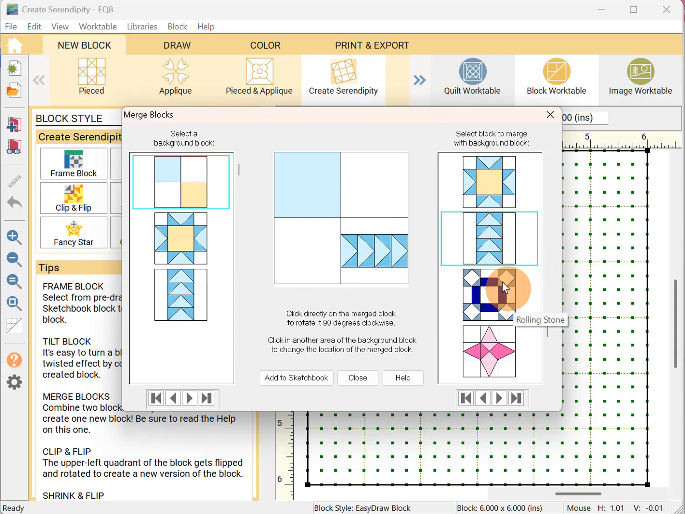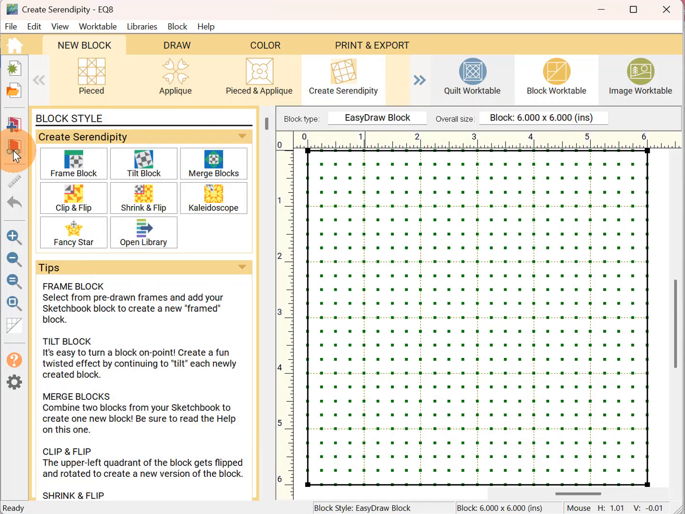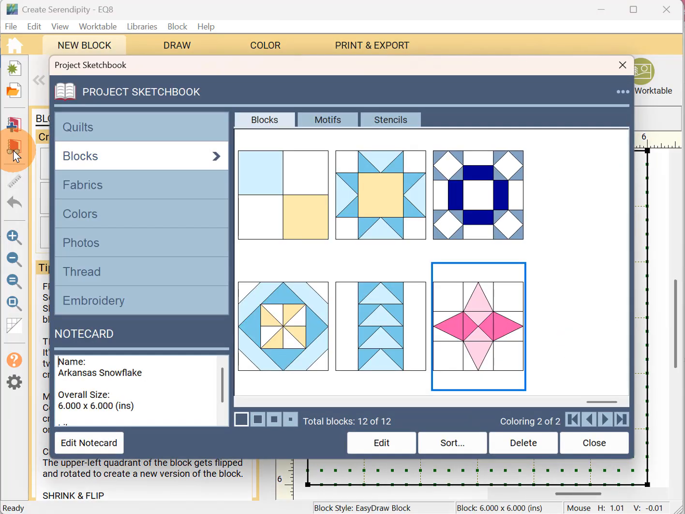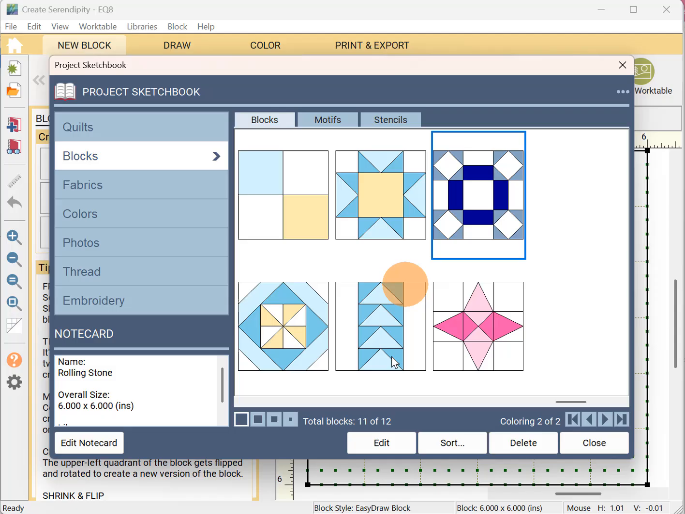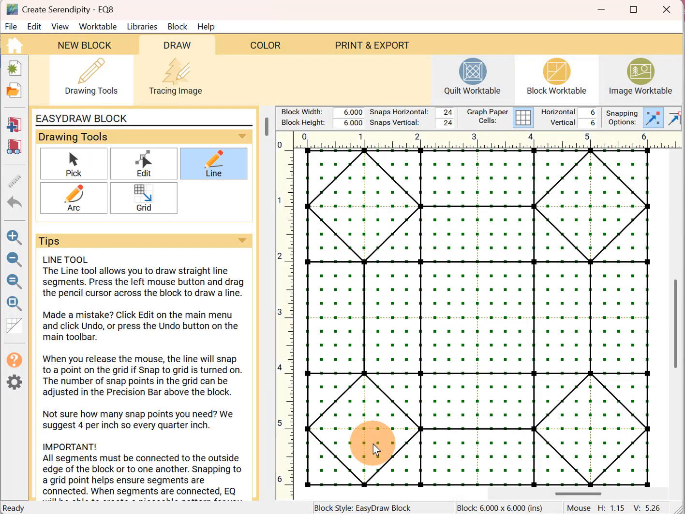Okay, but this, as is, I cannot merge into it. So we're going to fake Electric Quilt out. So we're going to close this. We're going to go View Project Sketchbook. We're going to open this block that we want to merge into the corners. So you can either double click or say Edit.